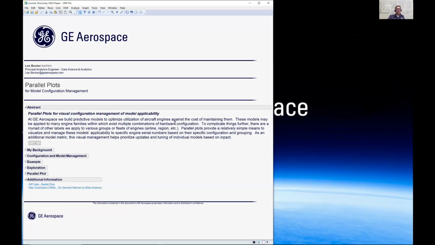At GE Aerospace, we build predictive models to optimize utilization of aircraft engines against the cost of maintaining them. These models may be applied to many engine families within which exist multiple combinations of hardware configuration. And to complicate things further, there are a myriad of other labels we apply to various groups or fleets of engines, like airline, region, etc. Parallel plots provide a relatively simple means to visualize and manage these models' applicability to specific engine serial numbers or assets based on their specific configuration and grouping. And as an additional model metric, this visual management helps prioritize updates and tuning of those models based on the impact that they have. So with that, I'll go ahead and get started.